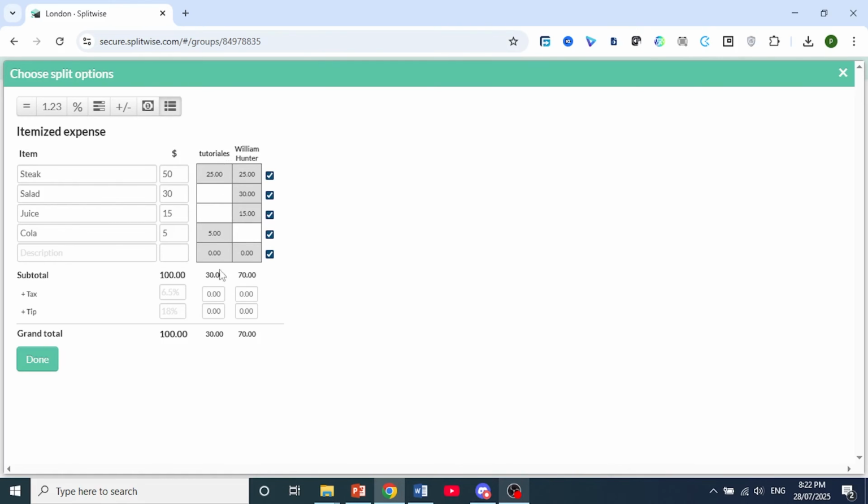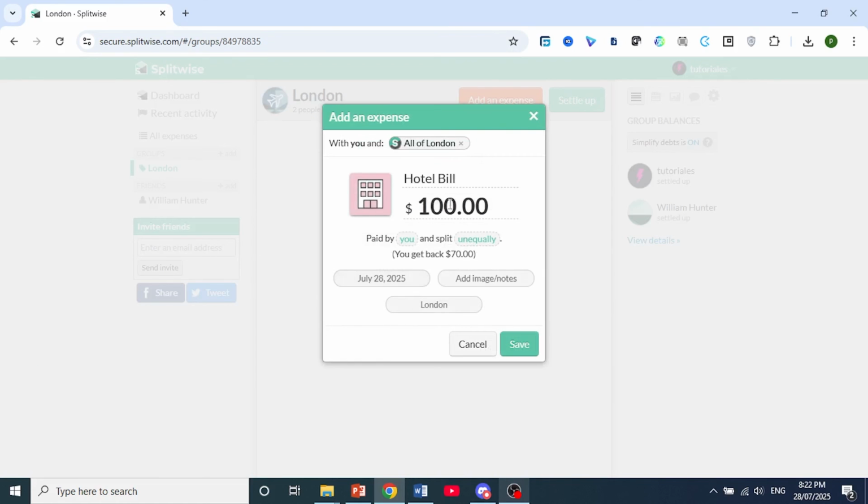So this is the total bill for Tutorialis and this is for William Hunter. And the grand total is $100. If you add tax right here, you can do that. If you did tips, you can add that as well. I'll click here on done, and that is how the bill will be split.